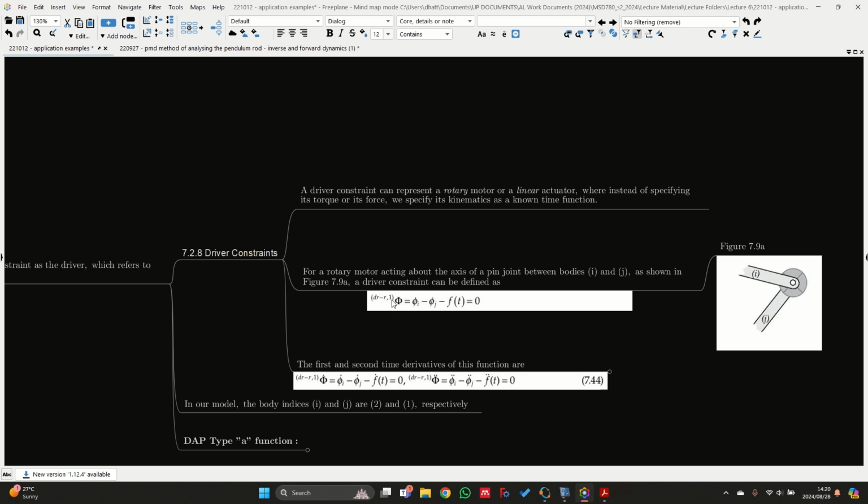So the 1 indicates that it applies one driver constraint to this system. And we can break this up into a difference in the angle, so that will simply be phi i, the rotation angle of body i, minus phi j, which is the rotation of body j, minus f of t. And this is then an explicit function of time that we want to specify for this relative rotation driver. And all of this should then be equal to 0 to ensure that the constraint is met successfully.